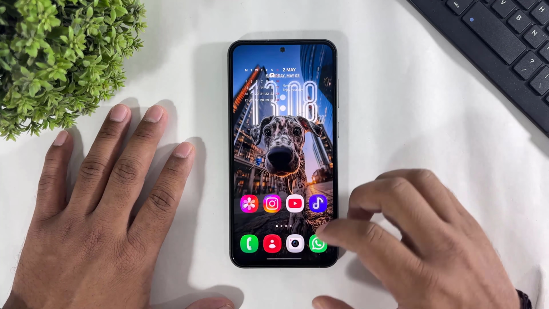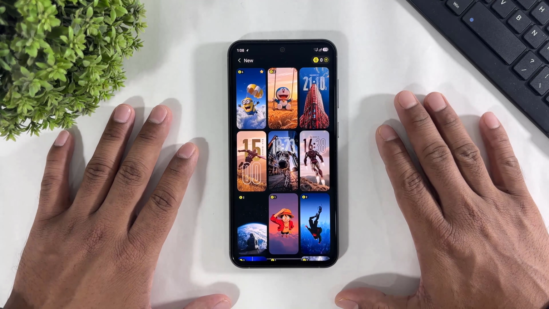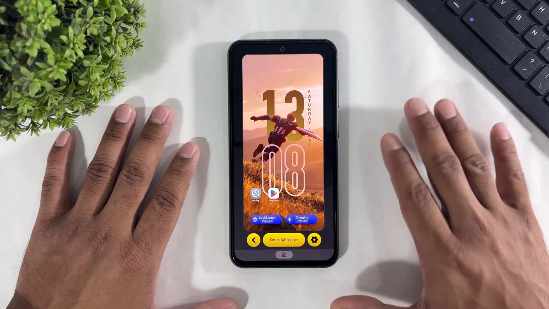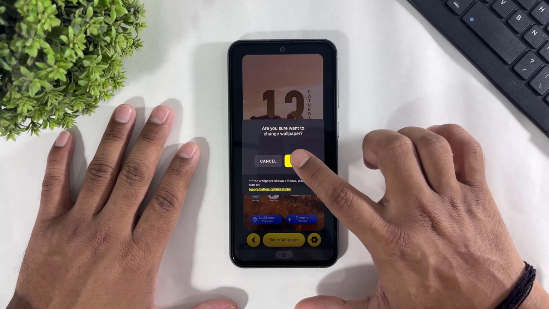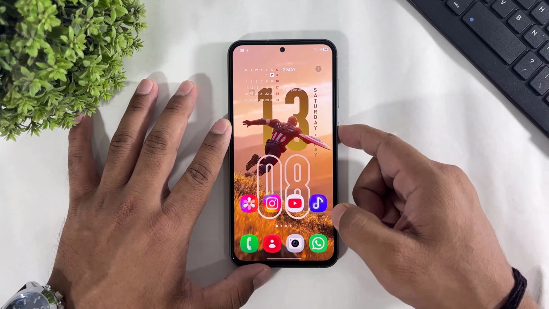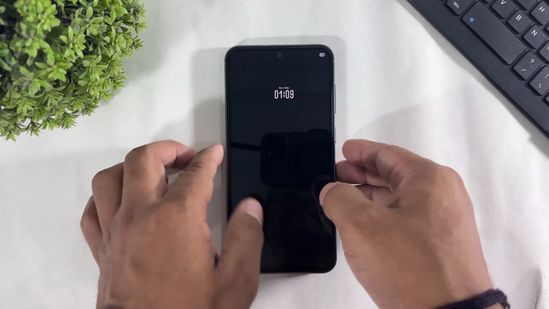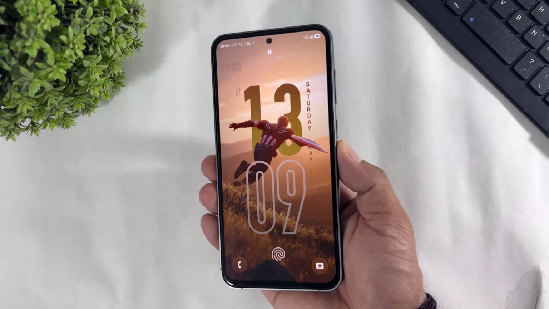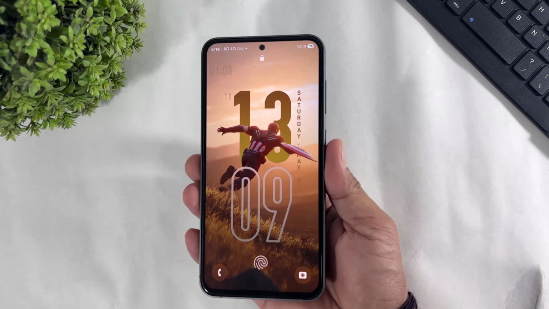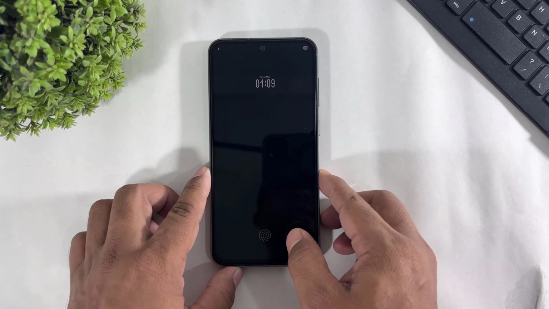Let me show you another clock. Simply tap on set wallpaper and again a new wallpaper is set on your Galaxy device. And guys, look at this 3D effect on this depth clock. Let me show you another one.